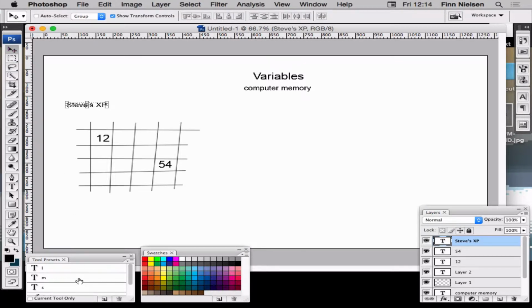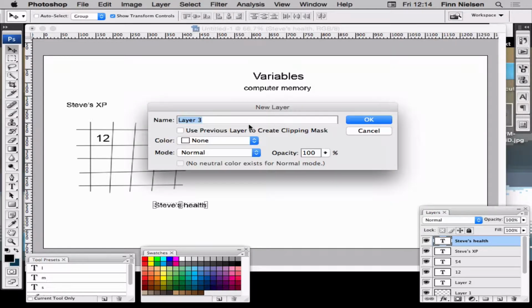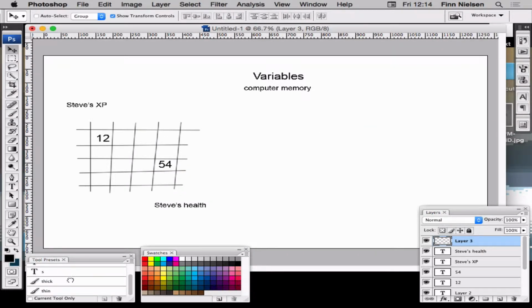And let's say this 54 is maybe Steve's health. Well, he is at 54% health, something like that. And a bit of color. So we put some color on. Like this. A little bit less.